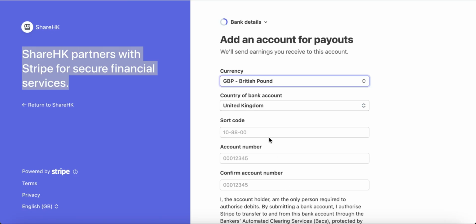Step 4. Bank account details. Critical step. This is the most important part. You must fill in your bank account information. This tells Stripe which bank account to transfer your earnings into.